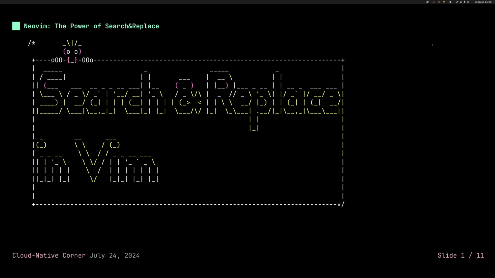Hi everyone, today I want to talk to you about the power and usefulness of Vim search and replace. This will be mostly using Neovim, but all of the concepts are applicable to Vim as well. This is a continuation of an ongoing series.